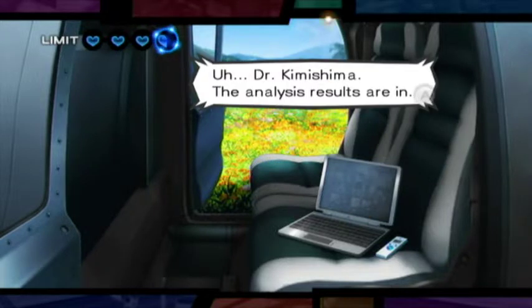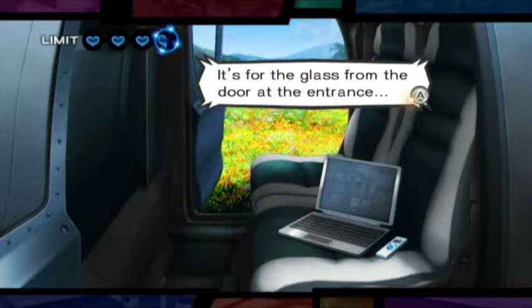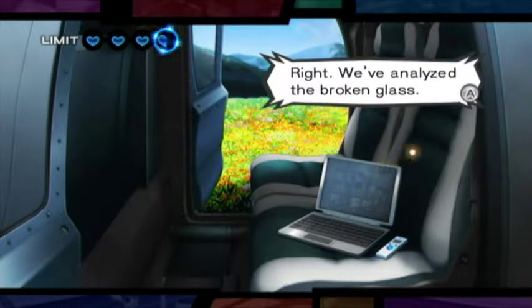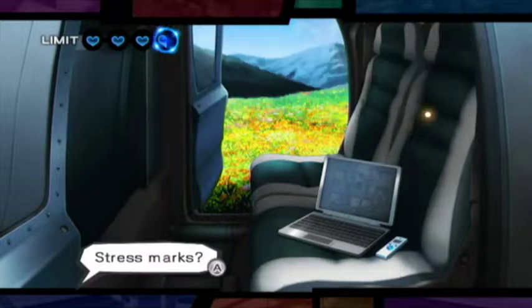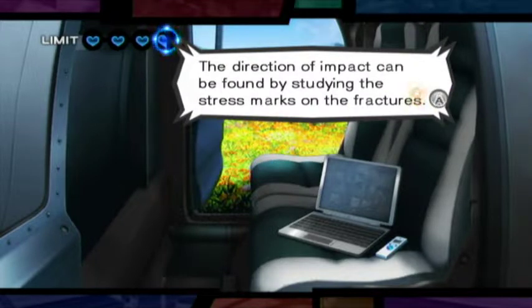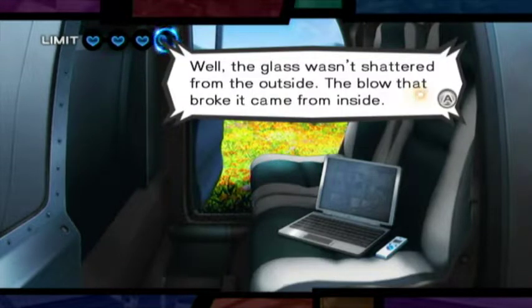Dr. Kimishima, the analysis results are in. Good. Which analysis was this? It's for the glass from the door at the entrance. Huh, all right. Tell me what you've got. Right. We've analyzed the broken glass. We can determine the direction the glass shattered in from the stress marks on the edges of the fracture. Stress marks? It refers to the marks left on the inner edges of a fracture line when the glass is broken. The direction of impact can be found by studying the stress marks on the fractures. Is that so? And what did you find? Well, the glass wasn't shattered from the outside. The blow that broke it came from inside.